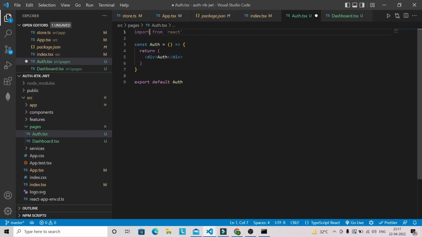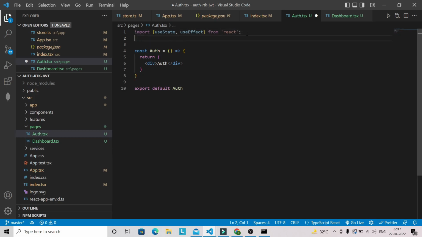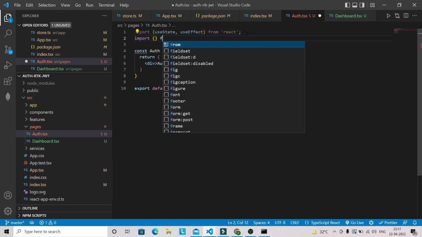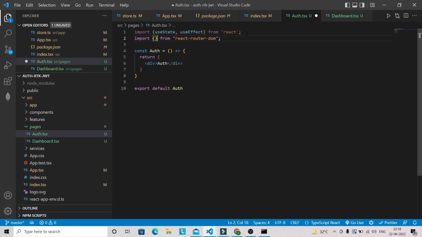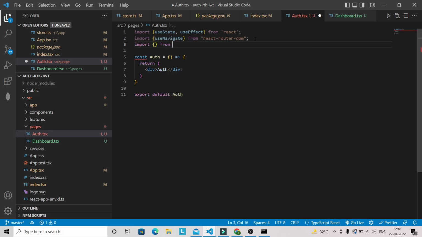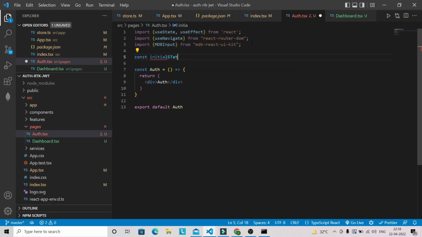So we need to bring some hooks first. So from React we need useState and useEffect. We're also going to need useNavigate from React Router DOM. So let's bring that one as well, useNavigate. And we also need to bring one component from our MDB React UI Kit, that is MDBInput. Okay, and here outside I'm going to define the initial state of our form.